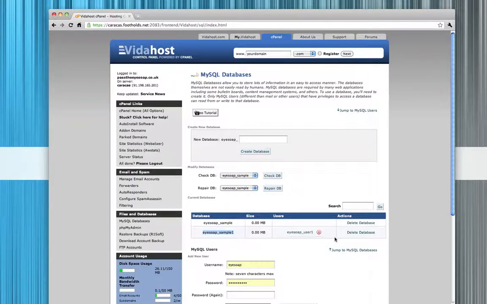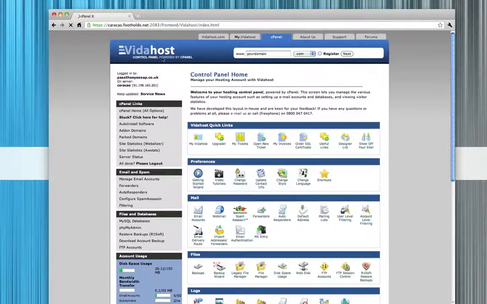Now this information you'll normally be asked to input into a configuration file, and you can do this via FTP using a code editor, or you can use a file program in cPanel down here. However, there will be instructions for this depending on what blog or content management system you're using.